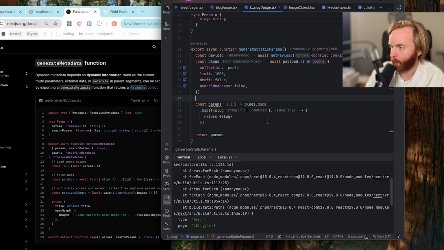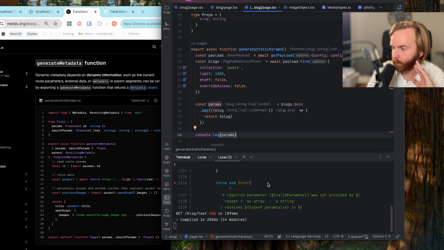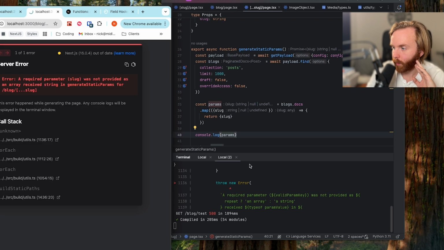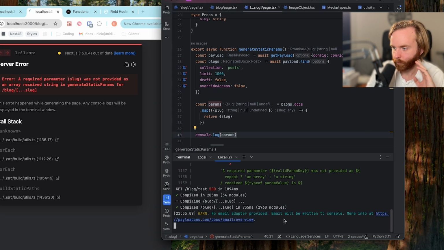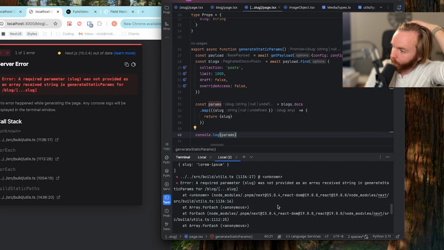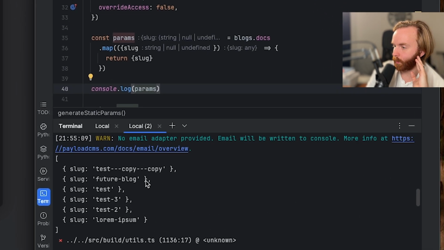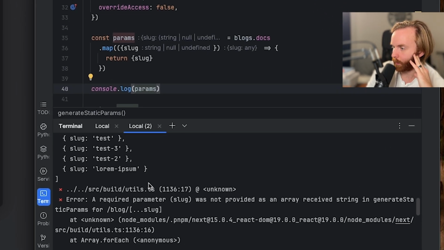So let's go ahead and log params just to see what we get. Go ahead and refresh. Should get something from this one. Yeah, so then I see it's an array of slug params, which should be correct.